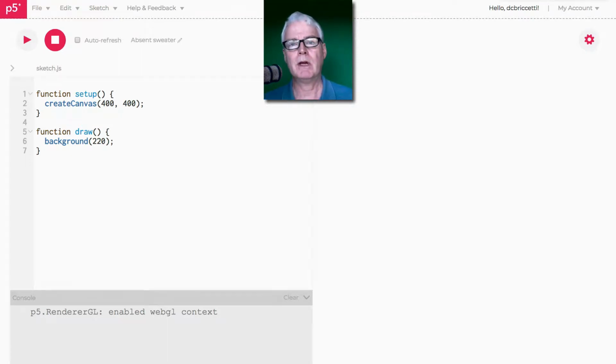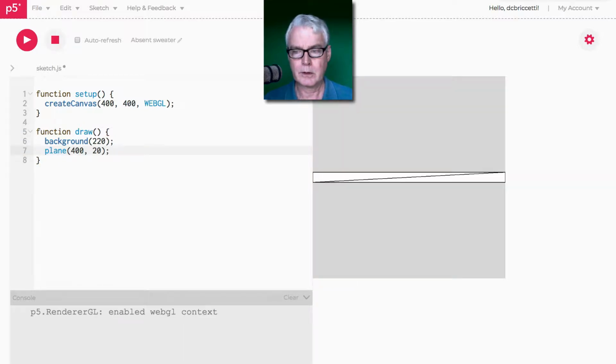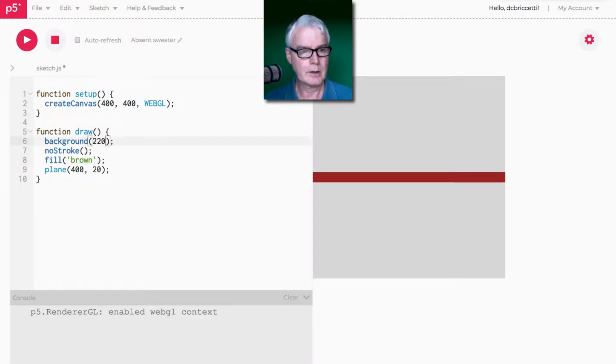Let's make a simulation of a helicopter with counter-rotating blades. Let's go into WebGL mode, and we will draw a plane. And then we'll turn off stroke. And we'll fill this one with brown. Make the canvas a little bit bigger.